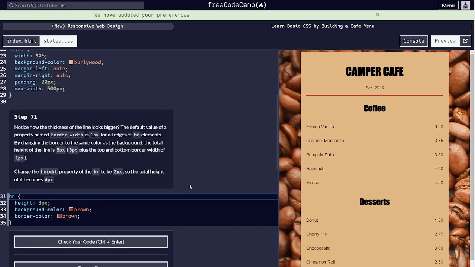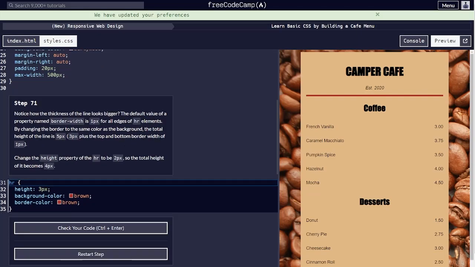Notice how the thickness of the line looks bigger. The default value of a property named border-width is 1 pixel for all edges of HR elements. By changing the border to the same color as the background, the total height of the line is 5 pixels, 3 pixels plus the top and bottom width of 1 pixel. Change the height property of the HR to be 2 pixels, so the total height of it is then 4.